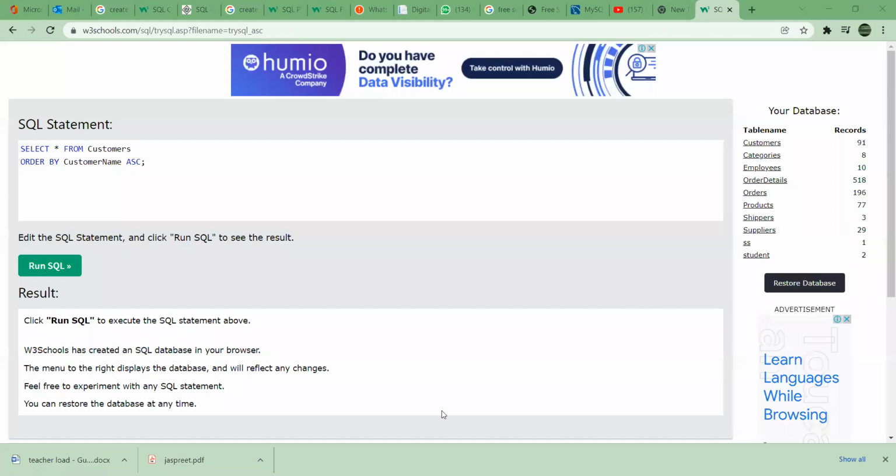Let us begin by trying some commands. Here we are not using any database management system, but instead we are using an online SQL editor. Our main job is to see if we can run these commands or not. The database has already been created, so there is no need to create another database.